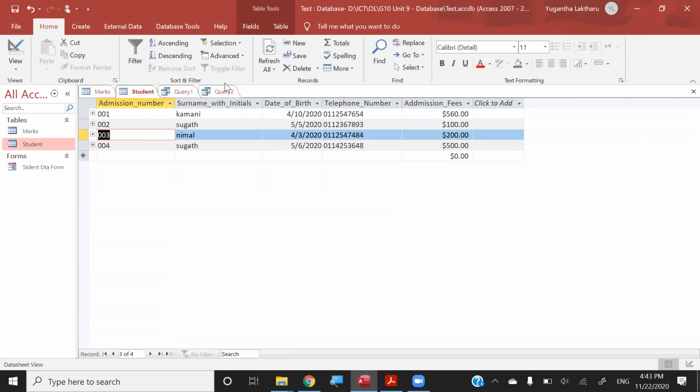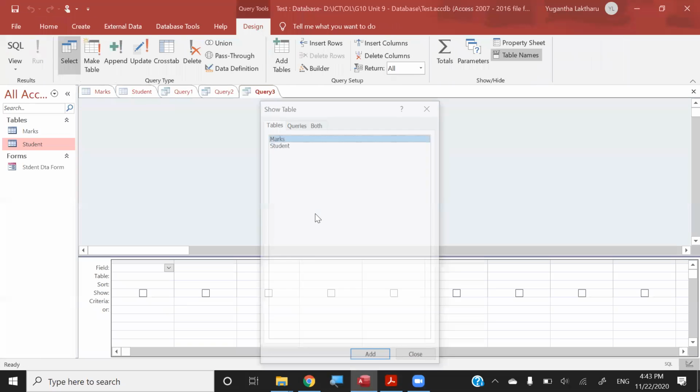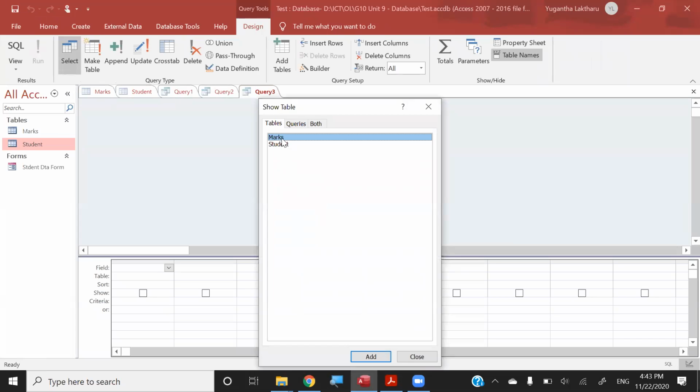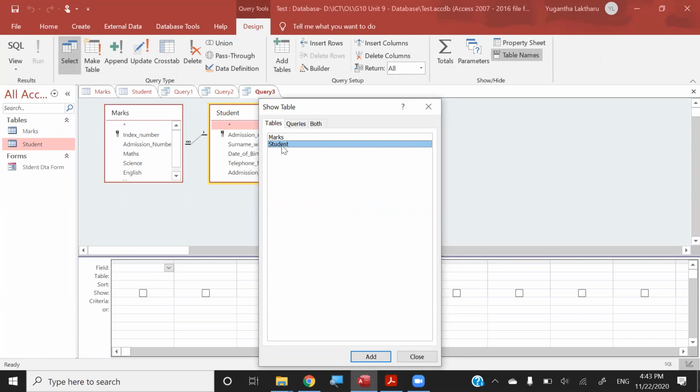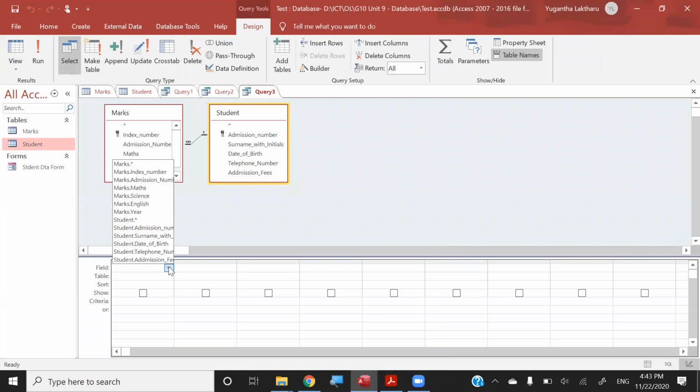So here I'm going to make another query. So create and query design. So this time I need to add marks as well as the student, right? So I'm having those 2. So in my list, now it is a huge list. The marks star is there to indicate everything inside the marks, or otherwise I can select one by one as I need.